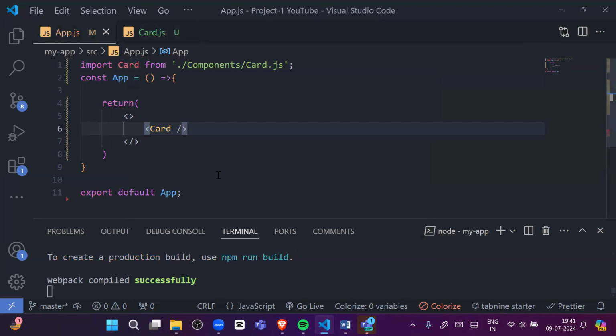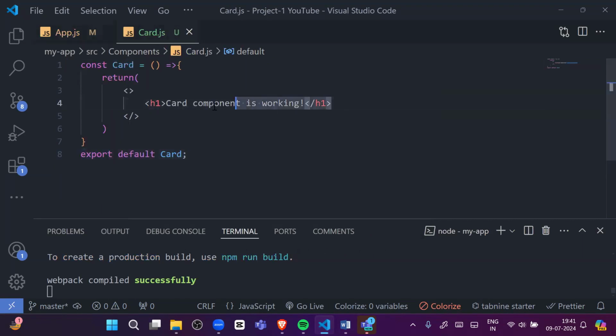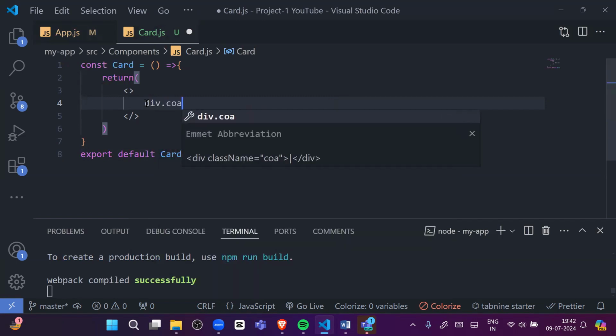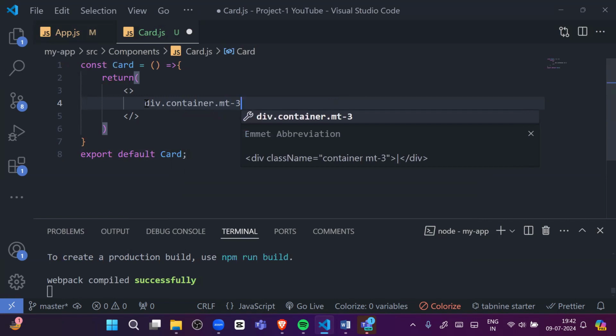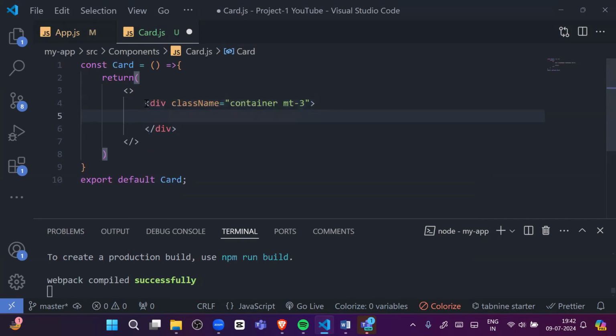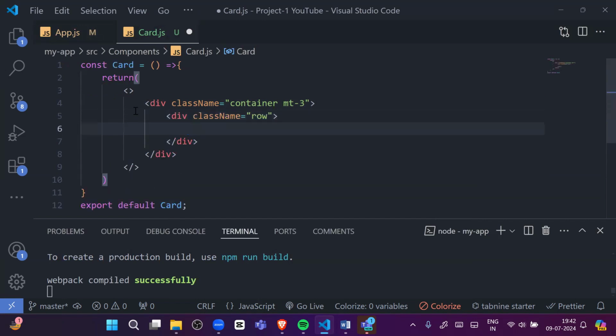Now I will write the code for the component. I will write the real code for this. First I will create the structure of the card. So how can we create the structure of the card? First I will create a container, div dot container, and then I will give it margin top 3. Inside this I will create a row, div dot row. For your knowledge, I'm telling you that a row can be divided into 12 columns, meaning inside one row we can distribute 12 columns of space, right?